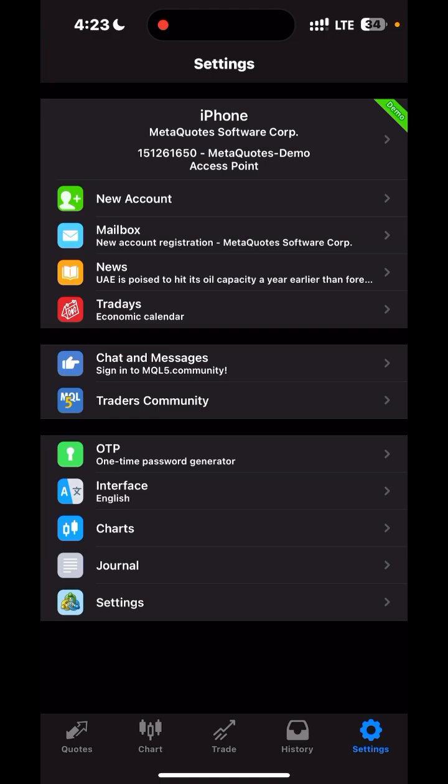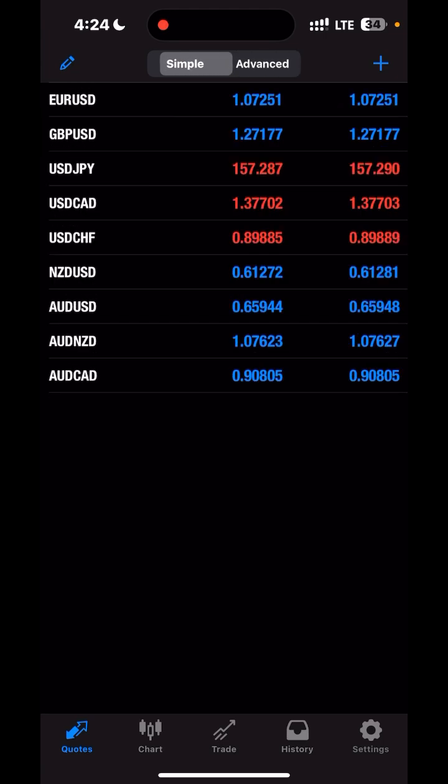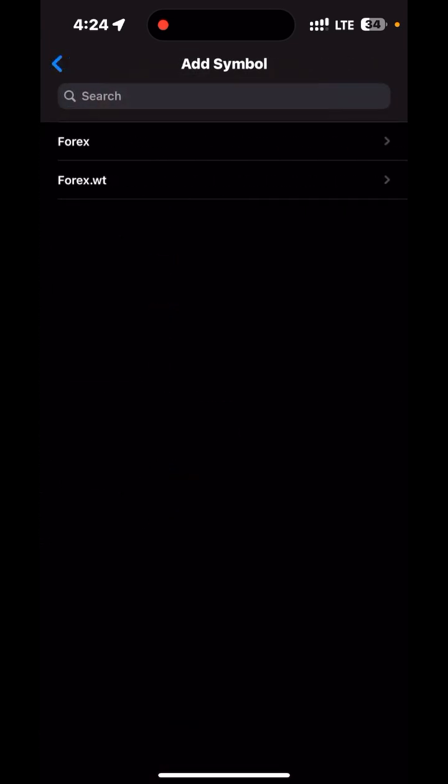Now let's move to quotes. Quotes is actually the first one. You can see I'm in quotes. Now in quotes you can see a pencil at the top. The next thing you see, you have simple and you have advanced. I leave mine in advanced so that I can see the spread. Spread is 0. I explained what spread means to you guys at the beginning of this course, and you can see a plus at the side. So I'm going to tap on plus. What this plus does is you can add a symbol. What is a symbol?